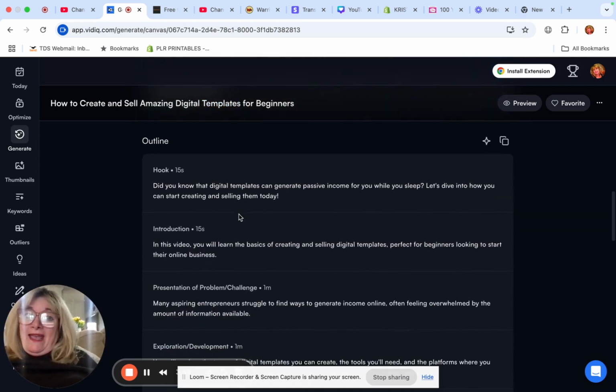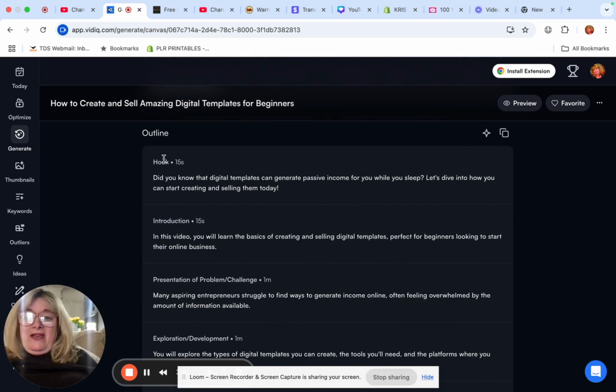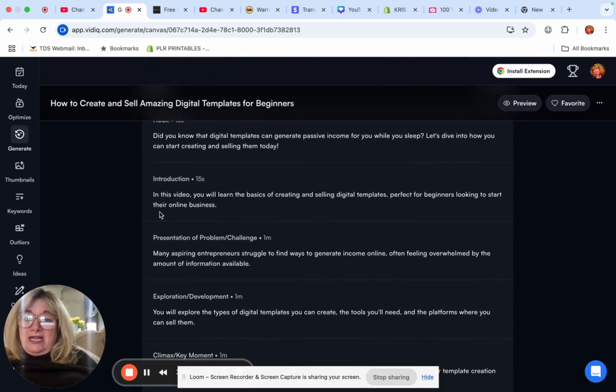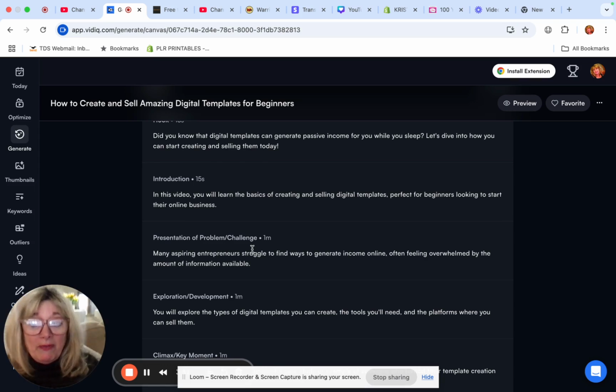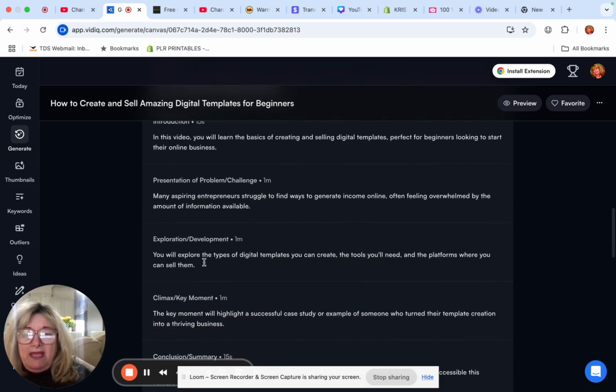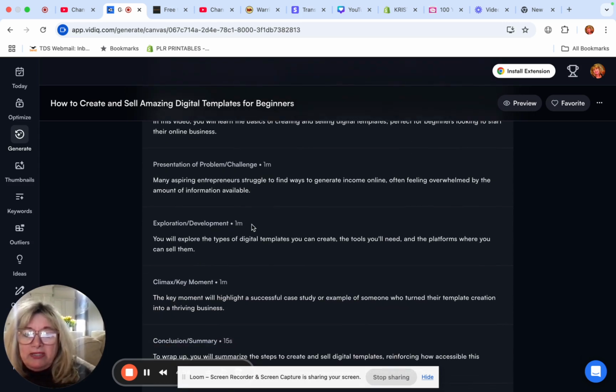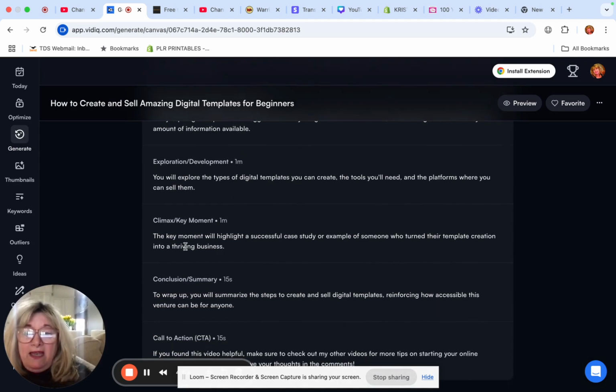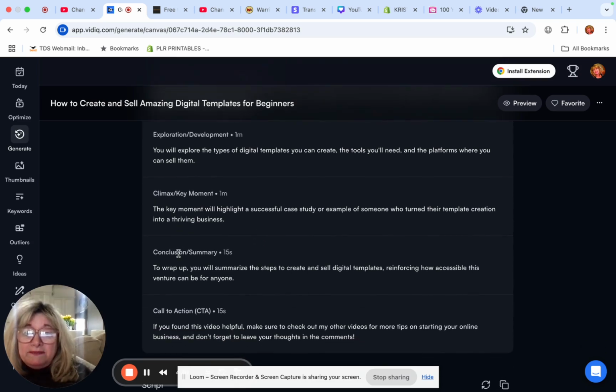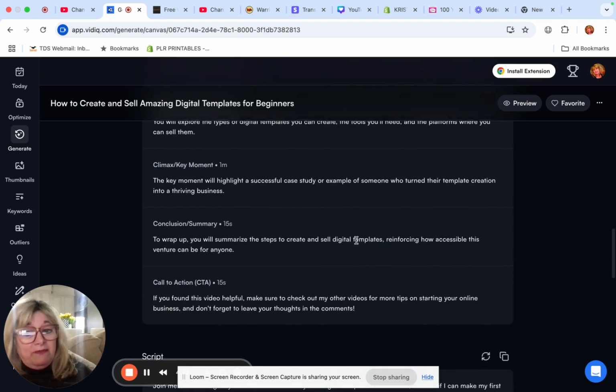And then it gives you an outline, this is fabulous. Okay, so the hook, the introduction, the presentation of the problem or challenge, because online, if you can solve a problem, you have a good chance of being successful. Okay, so you have to identify the problem. And then it says exploration development. You'll explore the types of digital templates you can create, the key moment, an example of someone who turned their template into a thriving business.